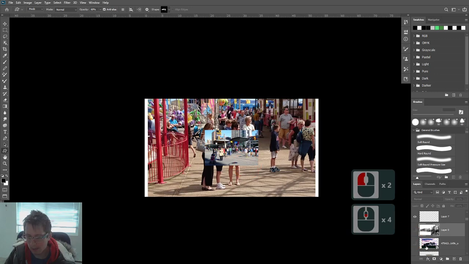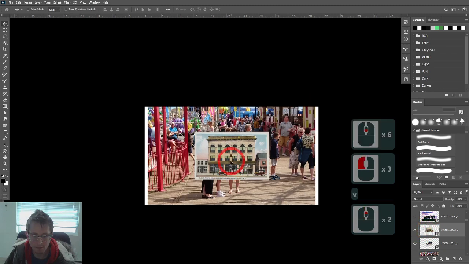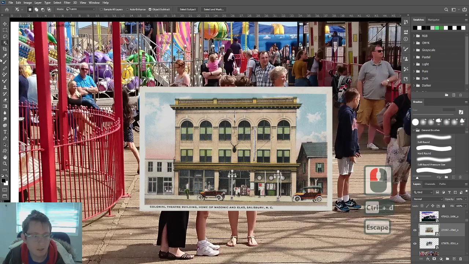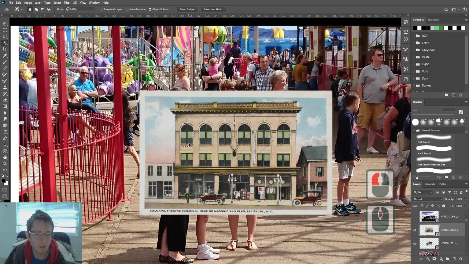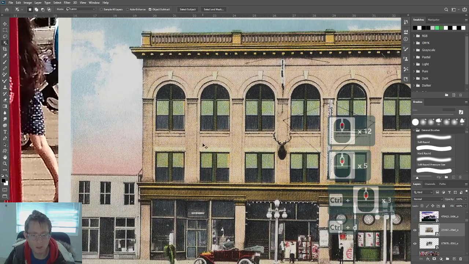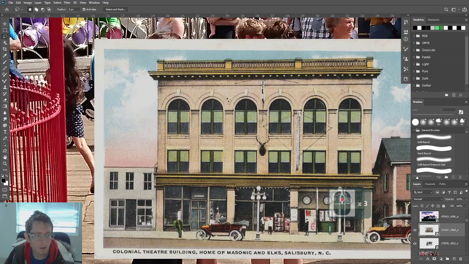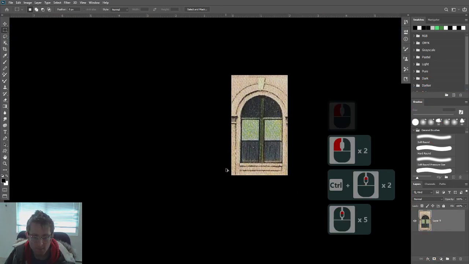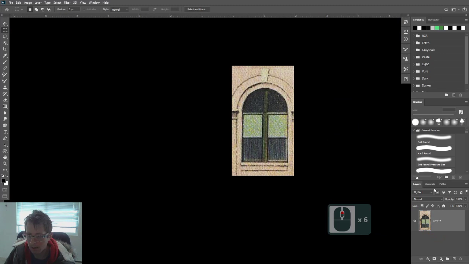Now all of these images that I've thrown in here have different things that I might want. So for instance, on this one, I might try and use the object select tool to do something like this window. Modify. Select that. Convert it to a smart object. Double click on it. This window is nice and easy to select now.